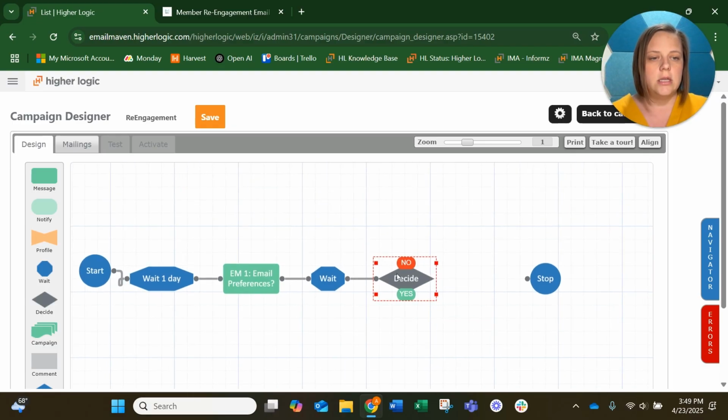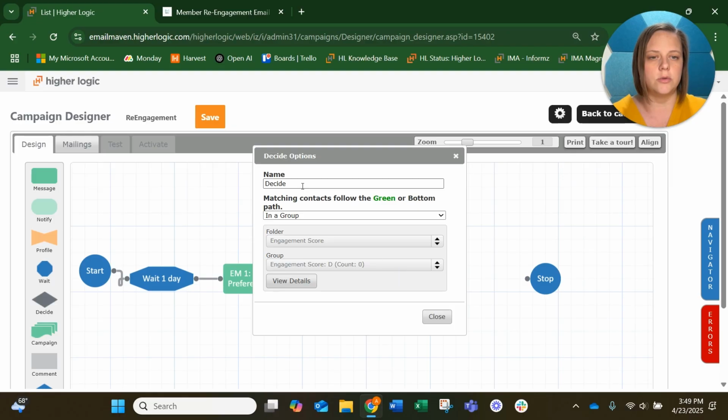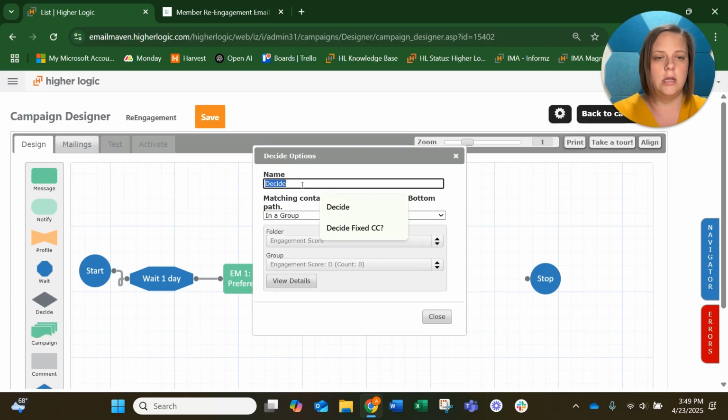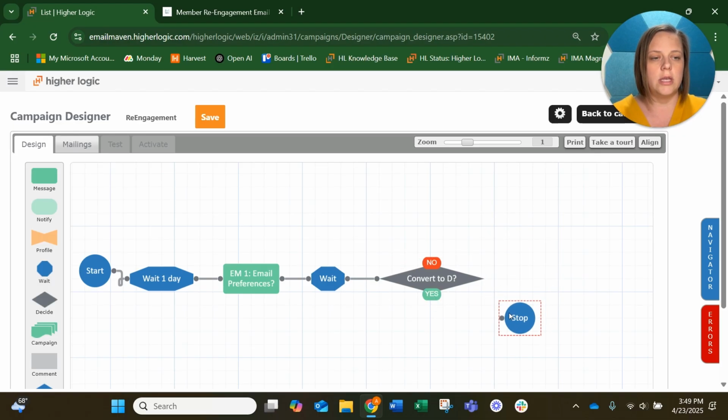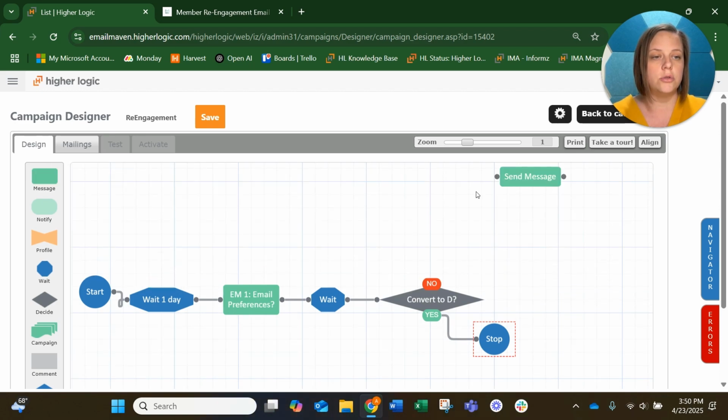Now, I want to rename this so it's, again, easy to understand. Convert to D score. Okay. If no, they're going to continue on. If yes, they're going to stop here. So if no, then they're going to get email number 2.